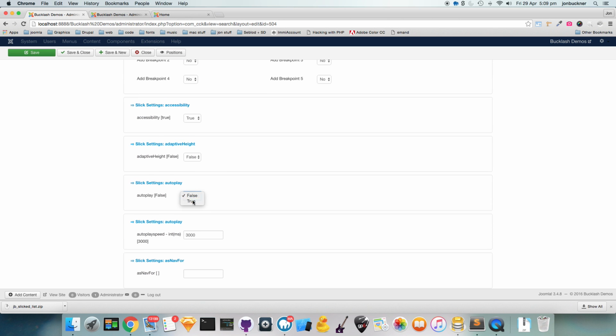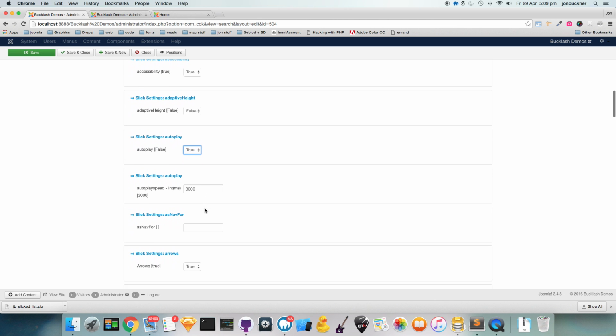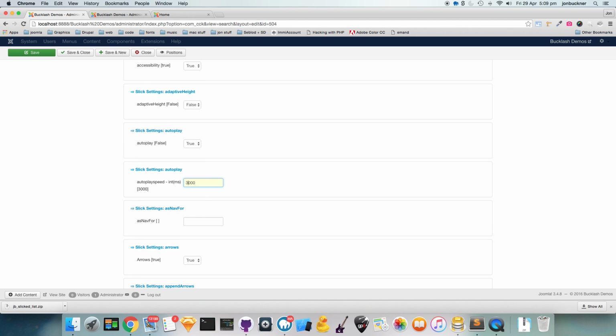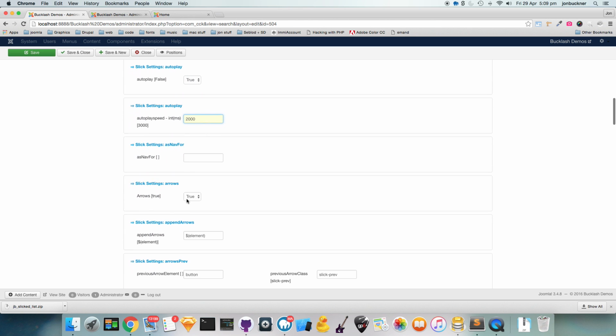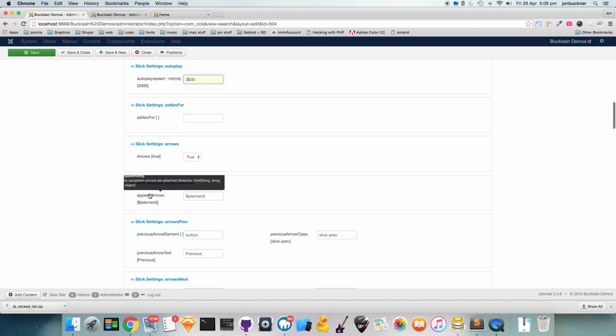autoplay, I'll put that to true. Autoplay speed, I'll set that to 2000. Arrows true. Append arrows, at the moment it's the default value. If I change this to, I don't know, my div, if I have an element on the page with an ID of my div, then the arrows will get appended to there instead, which is pretty cool.